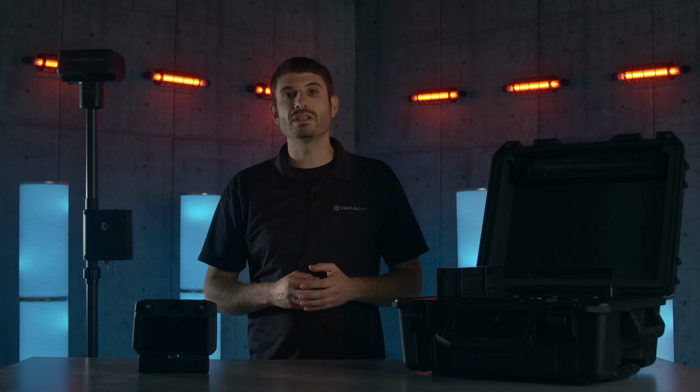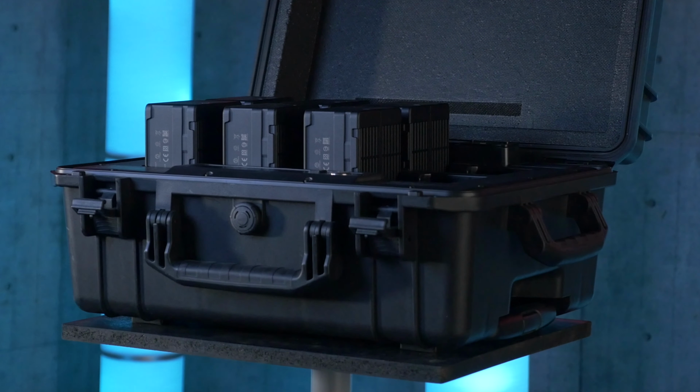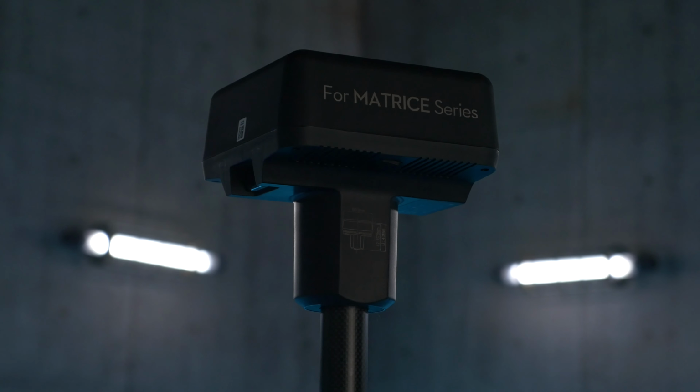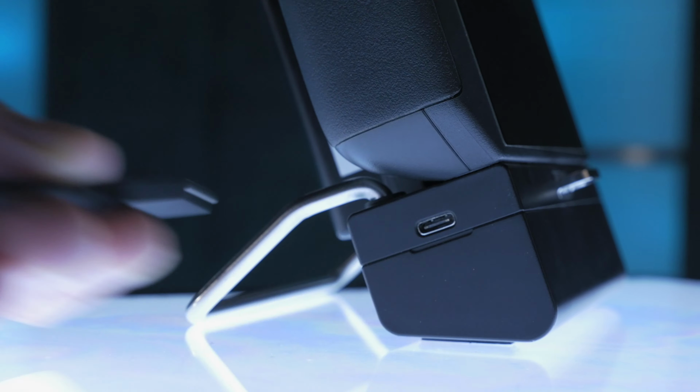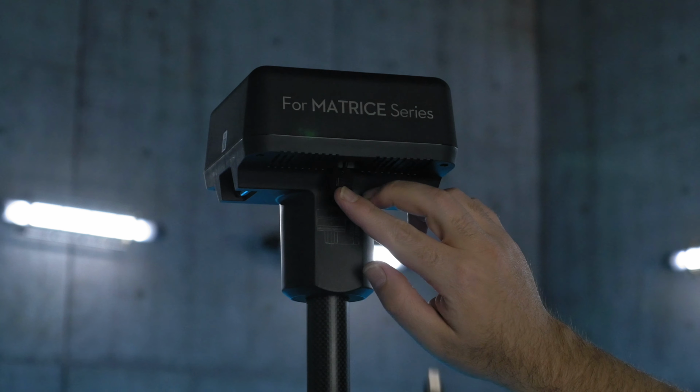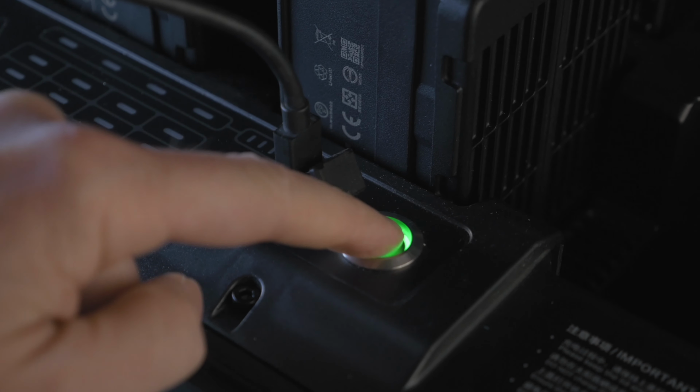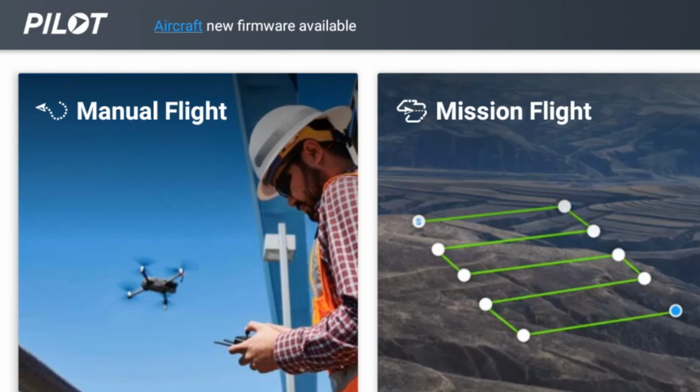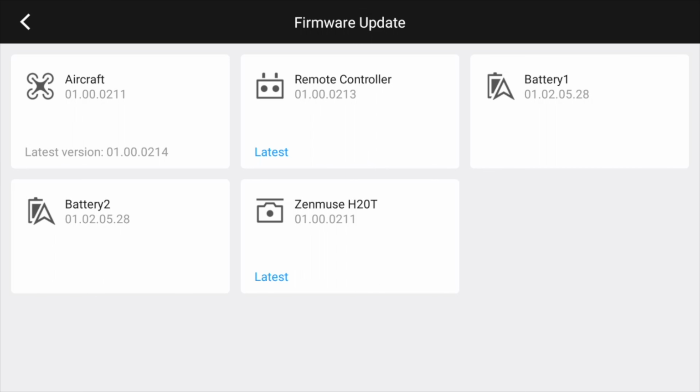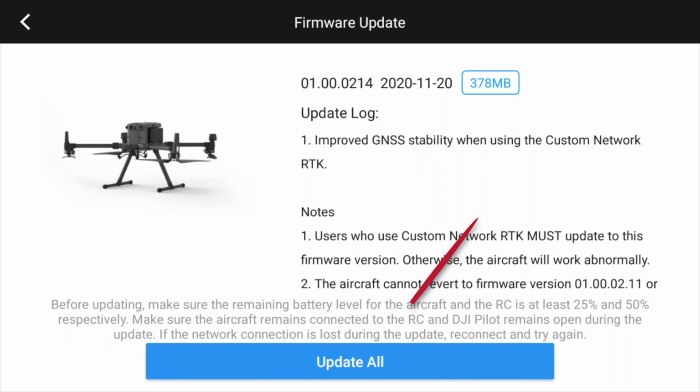The first option is to connect the battery charging case and the D-RTK2 mobile base station directly to the controller using the USB-C connection. Once they're connected and powered on, the aircraft should give you a prompt if a firmware update is available. Select that prompt to open up the health management system and begin the firmware update.